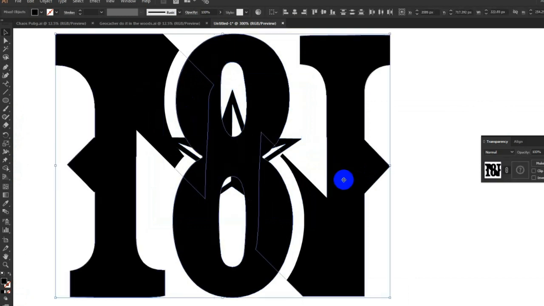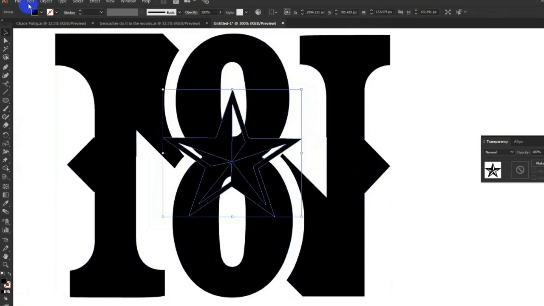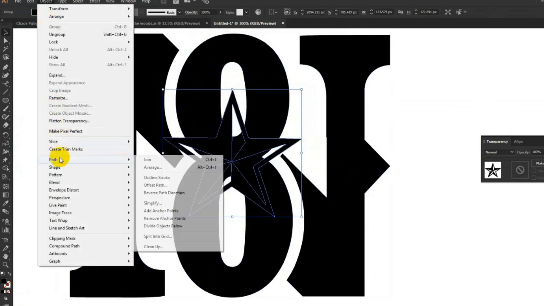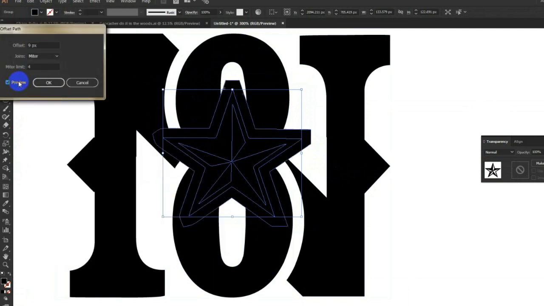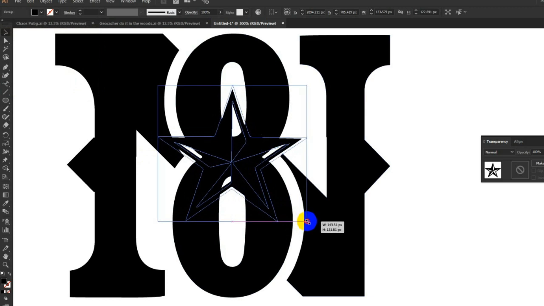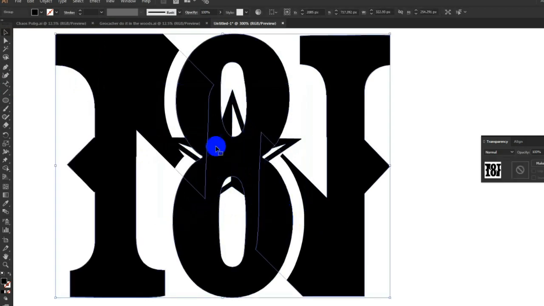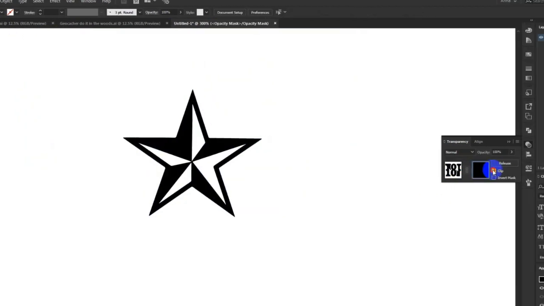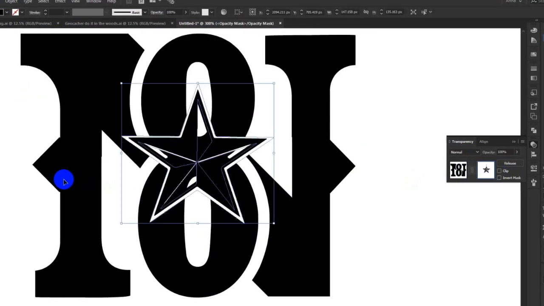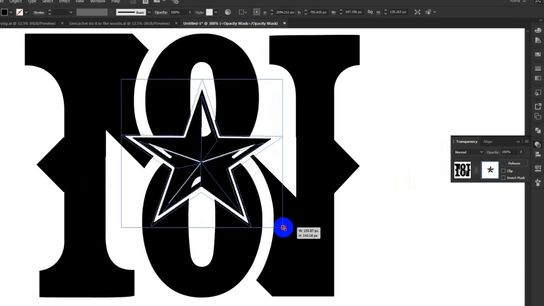So let's make them a group. Come back to star, make offset path for this star, preview in front. Let's make it a bit bigger and cut this. Okay, then click on this group here, paste in front. I think this is good. Let's make it a bit bigger.